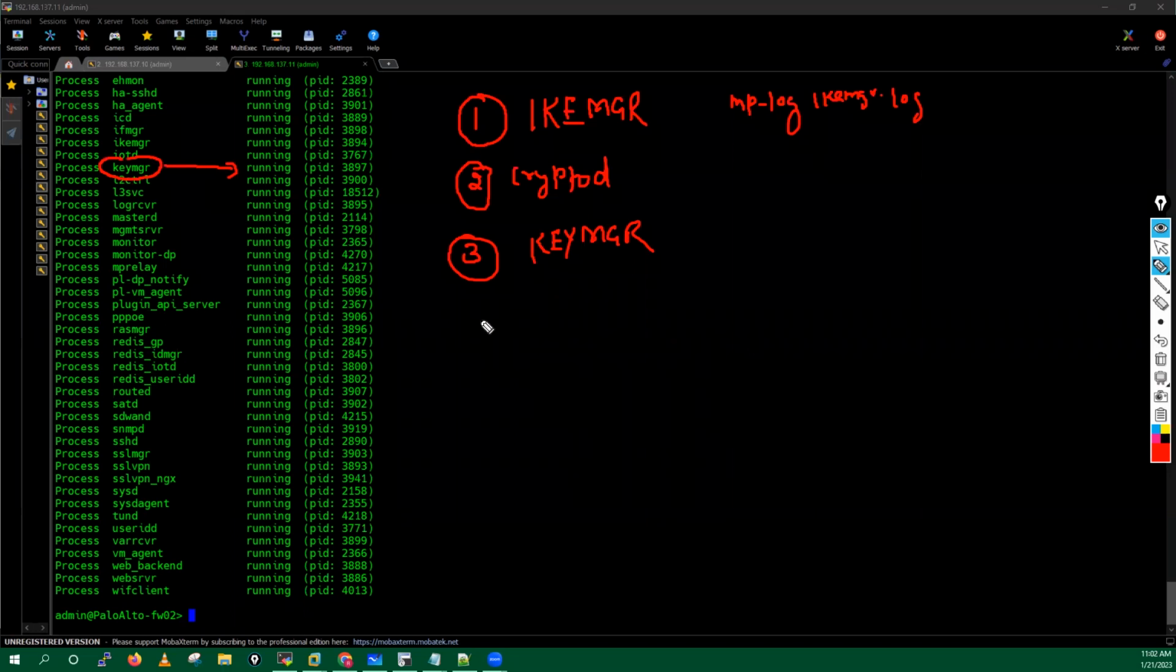And after that, we have a fourth daemon with the name of tunnel D. These IKEMGR, CryptoD, and Key Manager daemons are available in your management plane. And tunnel D is a daemon which runs in your data plane. This is the daemon which will process the VPN related traffic coming through the tunnel, right? This is the daemon tunnel D.